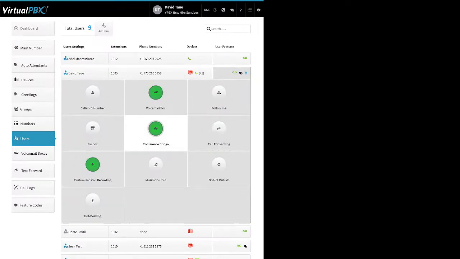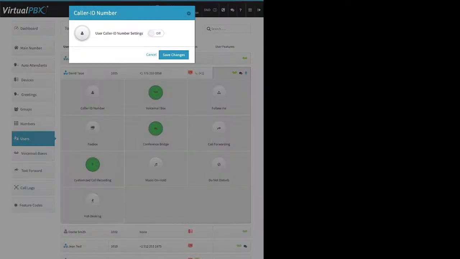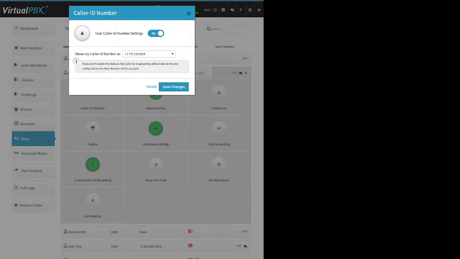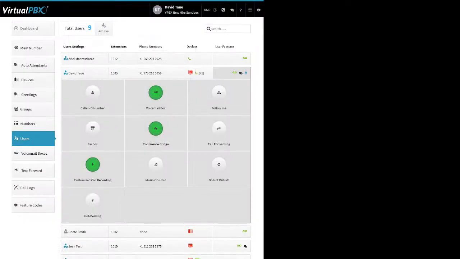Right, user features. So first up is caller ID number. This is basically you're changing their outbound caller ID. When you enable it, you select a phone number that's assigned to them, right? So they have their own phone number. You click on save changes. So now, whenever I make an outbound call, my outbound caller ID is a 775 number in Nevada, right? If I leave it not enabled, then by default it becomes that main number, the 512.